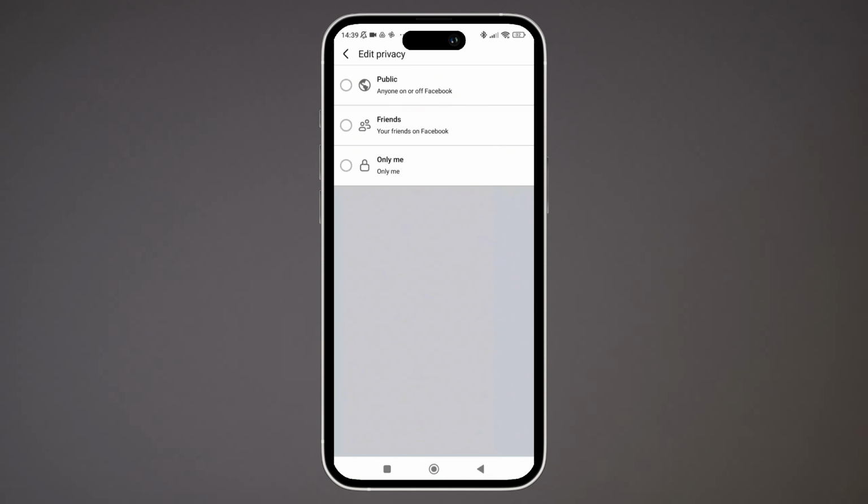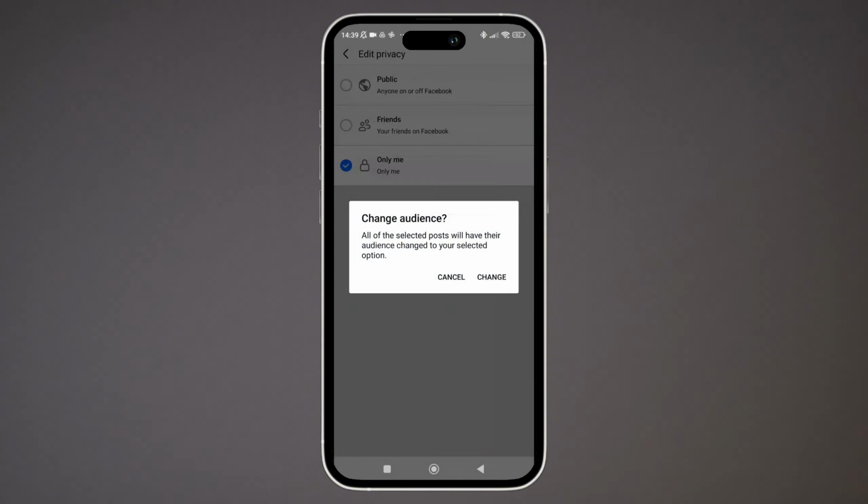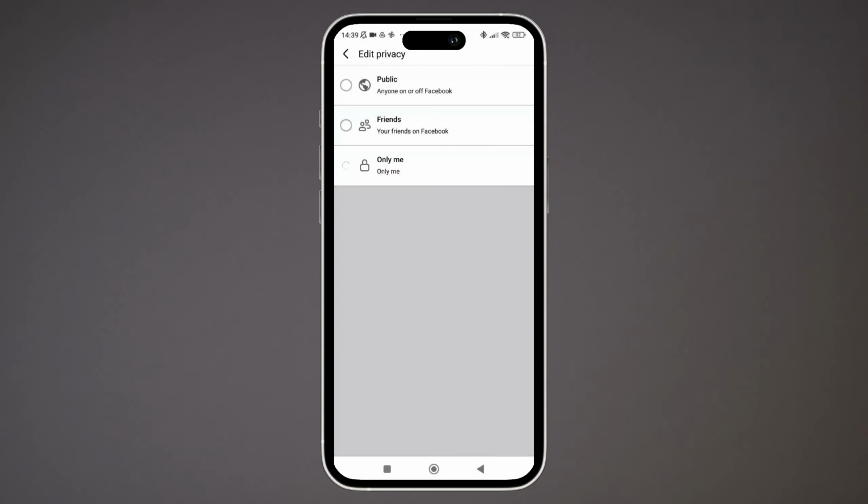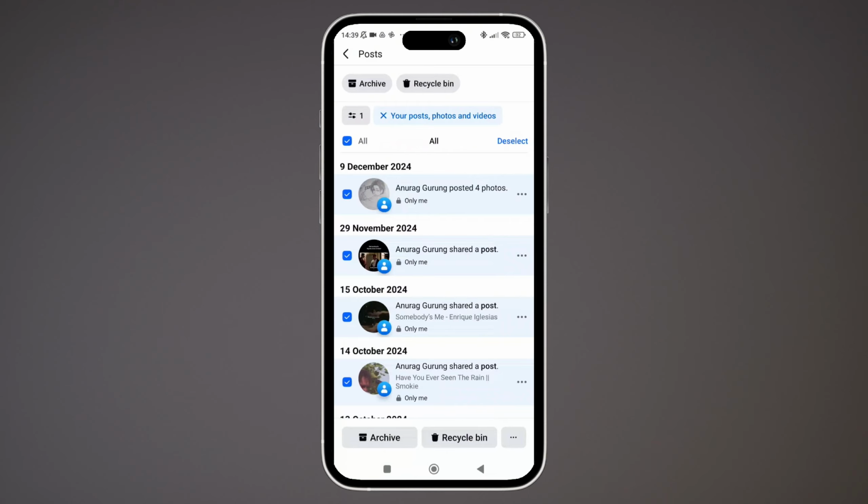And here, you simply have to select the option that says Only Me and simply change its privacy. And once you do that, all your Facebook posts will become private. And that's it. That's how you can make all your Facebook posts private.